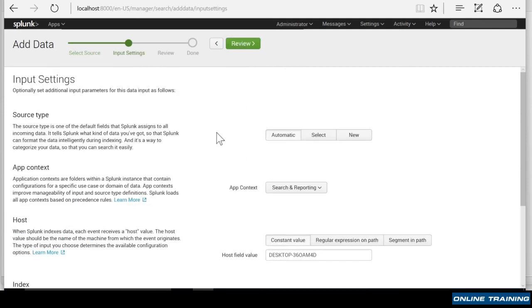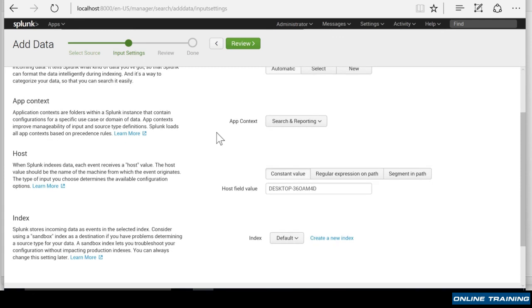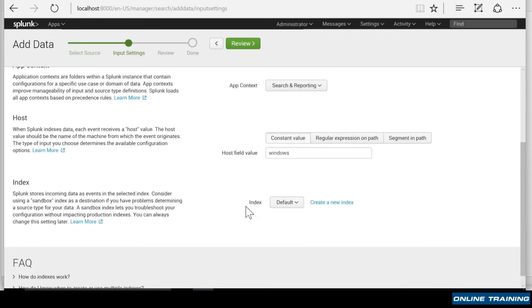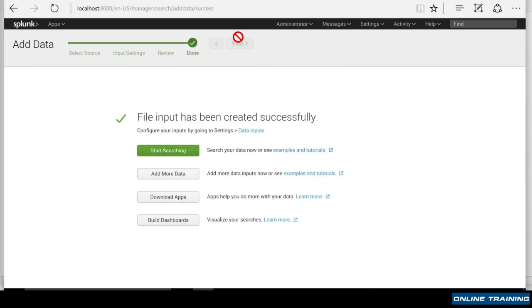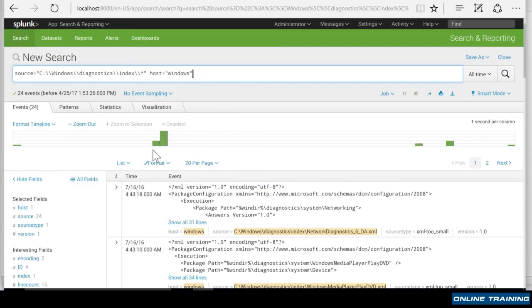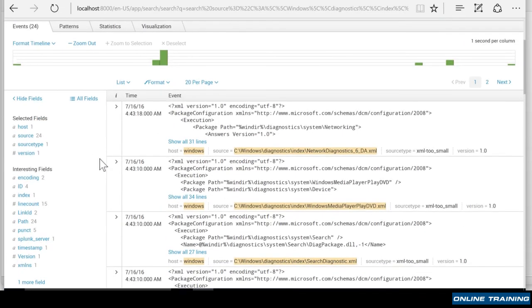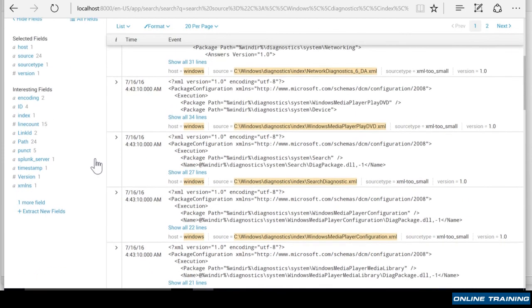And now it's going to ask us for the same source information that we did when we uploaded a file. So host field value, let's just call it Windows. And the index is fine how it is. We'll review the data, submit it, and then start searching. And we have 24 events. This is a brand new virtual machine, so it hasn't been alive long enough to collect a ton of events.